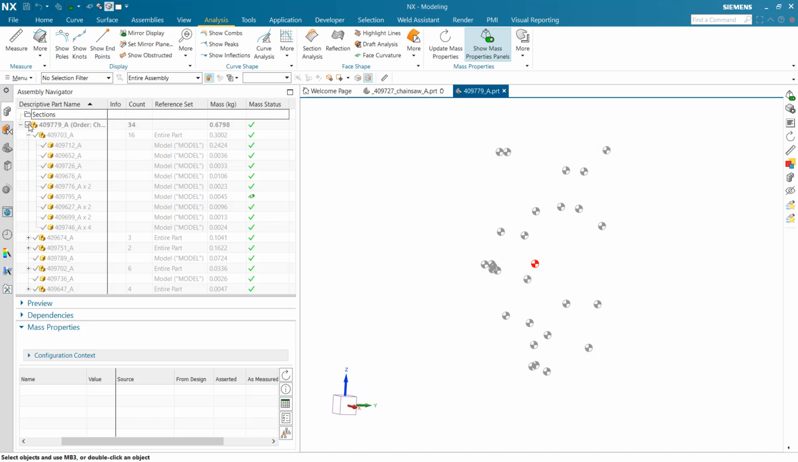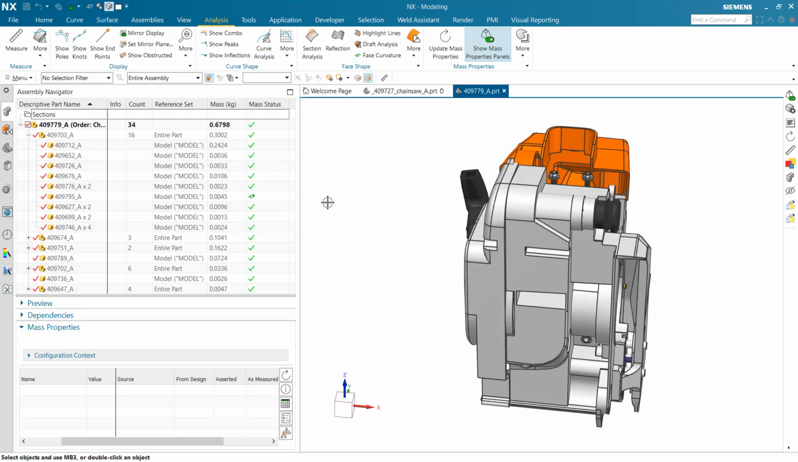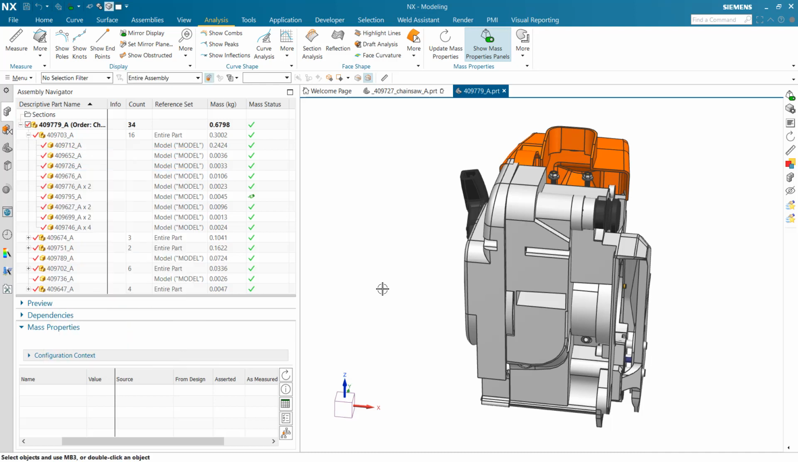All these center of mass markers, we can display those individually or again, based on the options in here, right? Combine selection for all selected components, or the displayed part, or all components. This will be the default, right? Just show the center of mass marker for the selected components combined. So with that, let's see the next thing.